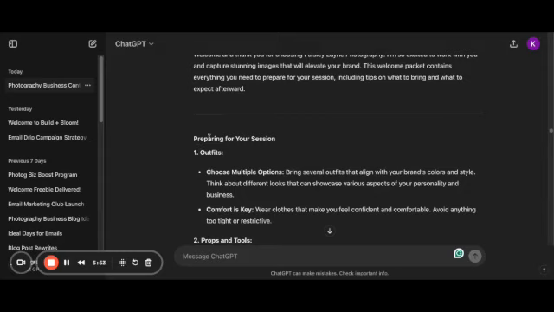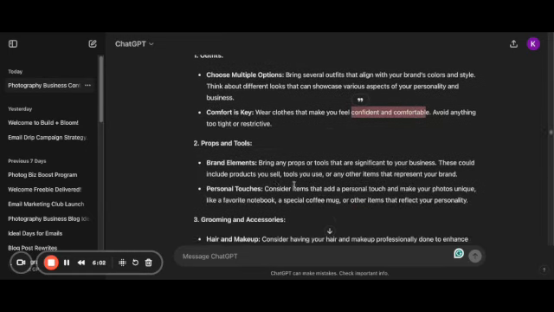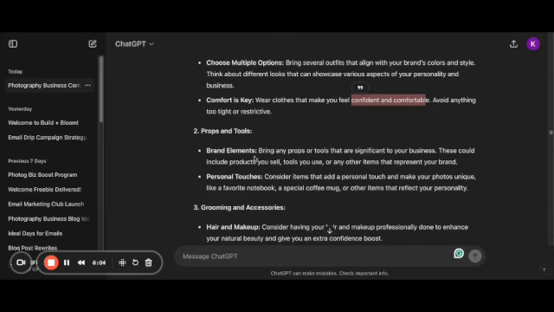Number 1 could be prepping for your session. Outfits: choose multiple options, bring several outfits. Comfort: make sure that you wear clothes that make you feel confident and comfortable. Props and tools: what should you bring?